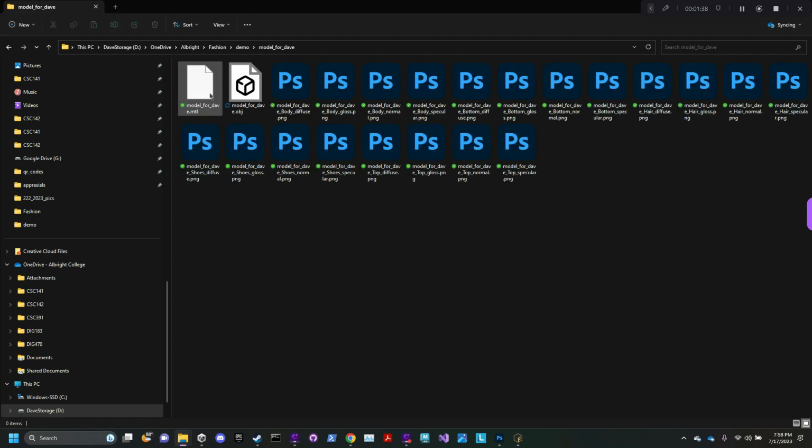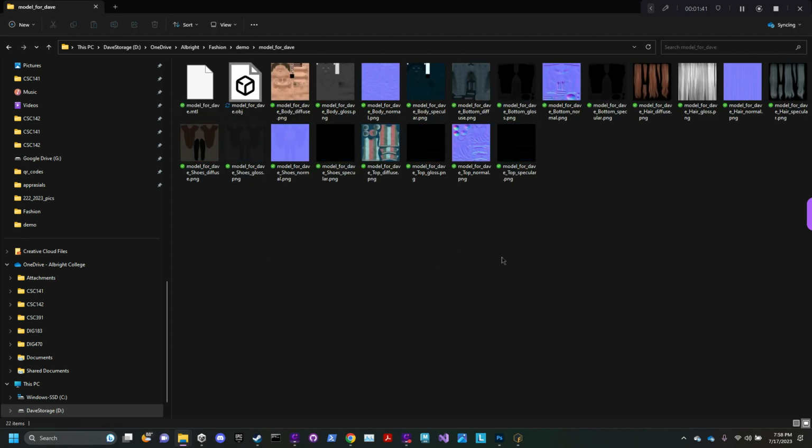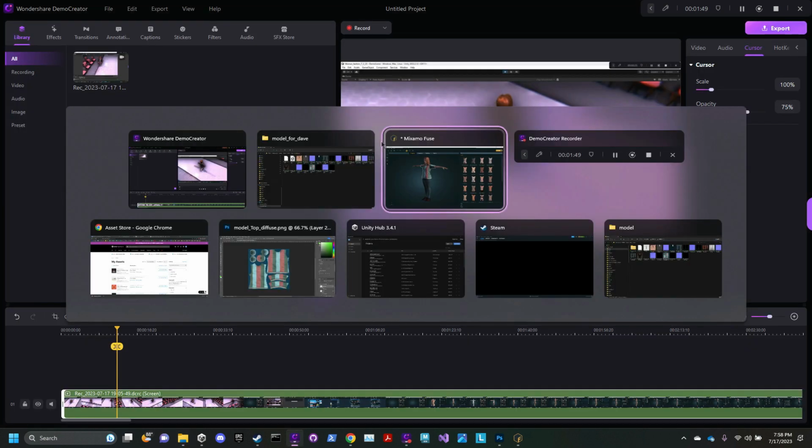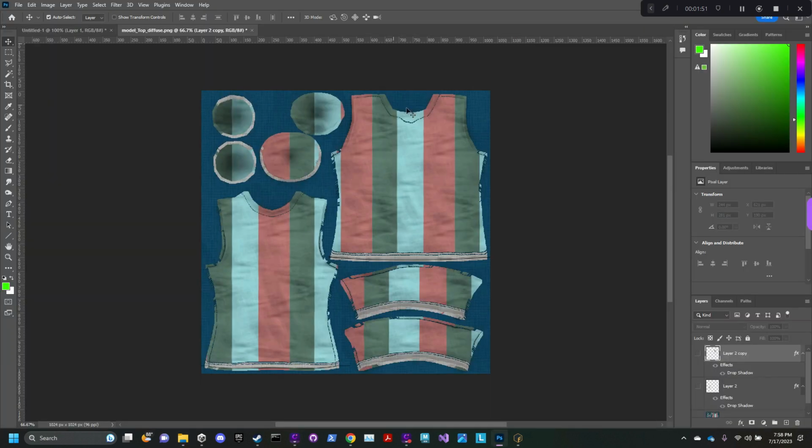model for Dave. Now, what you want to do here is you have a diffuse map. This is model for top. Now, if I were to double click this in Photoshop, you see we have the model, and this is stitched, meaning the edges will match up, like this edge will match up with this one.